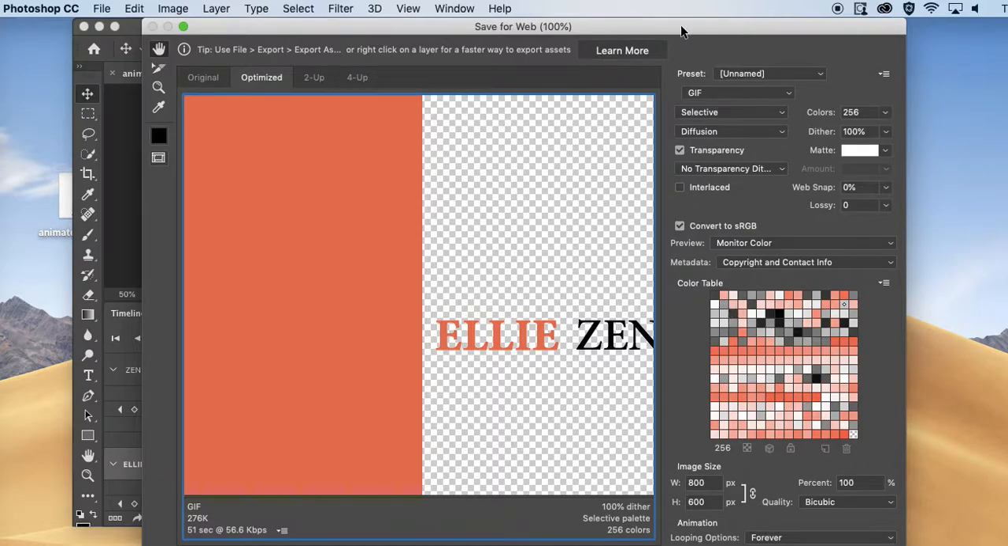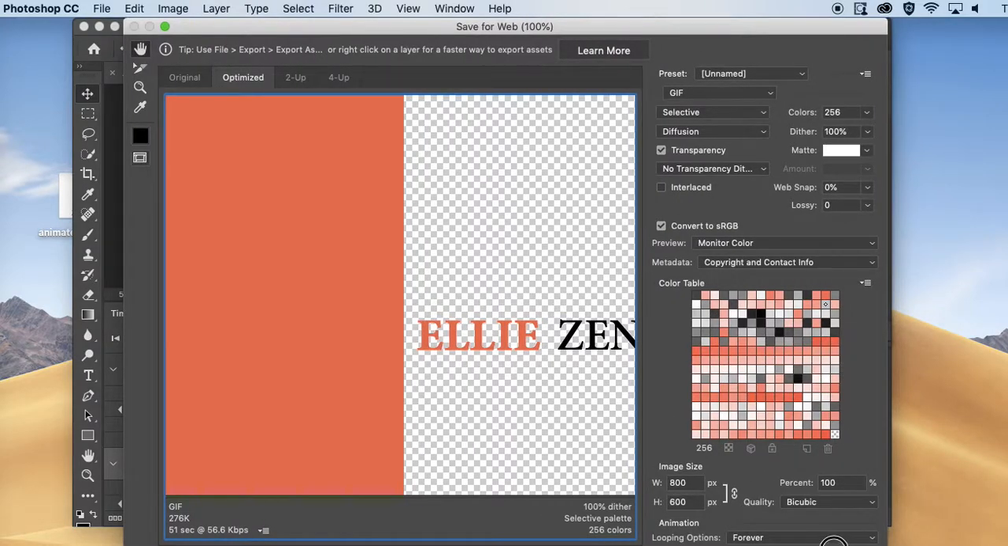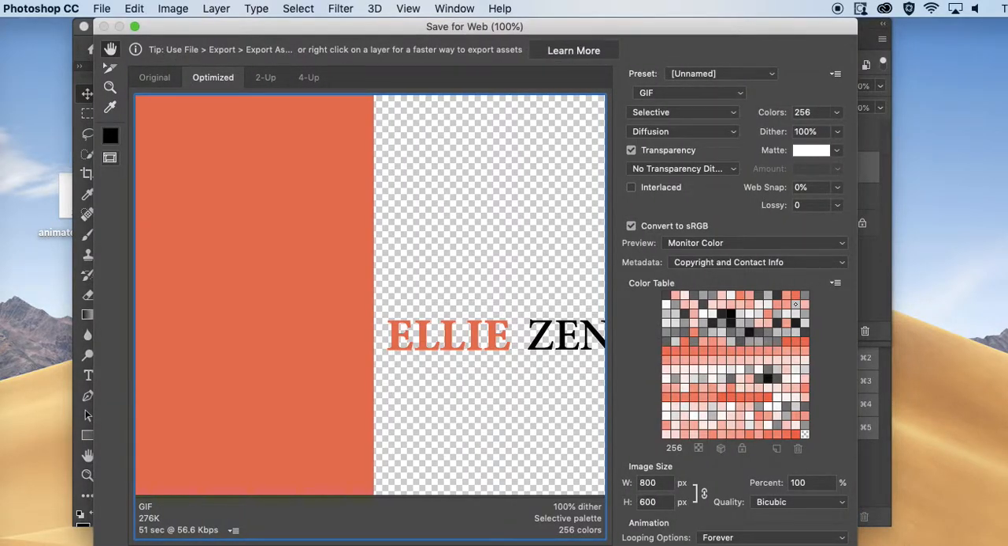At the bottom here, it gives you a bunch of options. It says it's 800 by 600. Anyways, you'll see at the very bottom, it says looping options. You can have it so it plays only once, or you can have it so it loops forever. I'm going to just leave it for loops forever. At the very bottom, you have an option that says save.